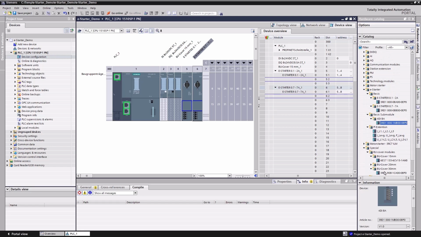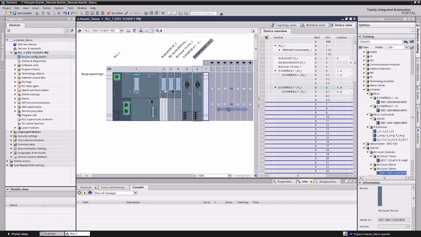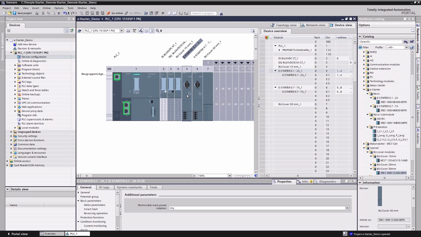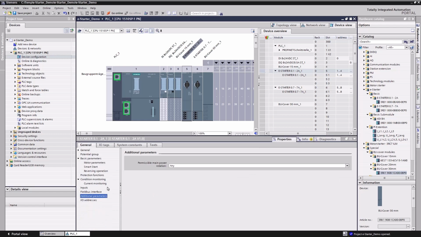Now, only the cover for the right blank base unit is missing. I have reserved this for the later expansion with an additional e-starter. Let's now look at the parameterizable properties of the e-starter. Starting with the I/O addresses.